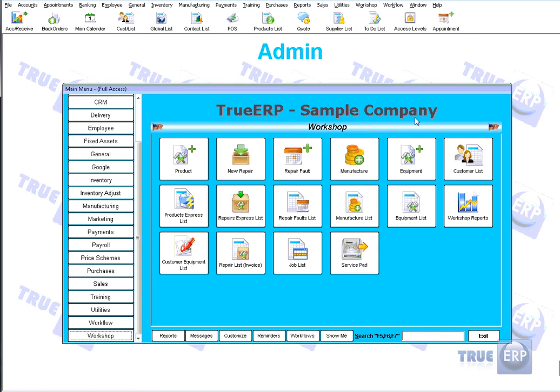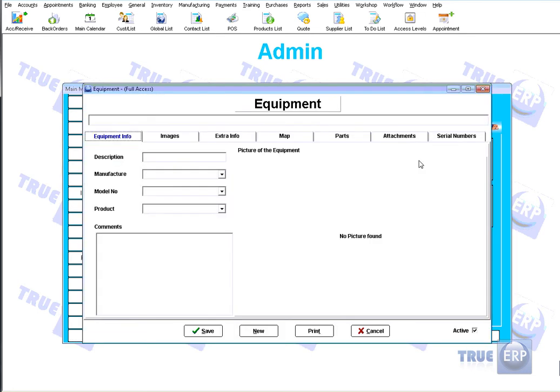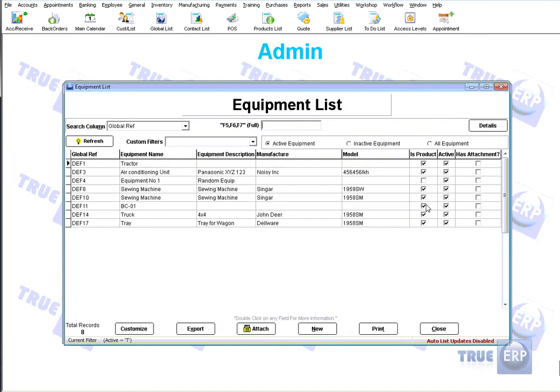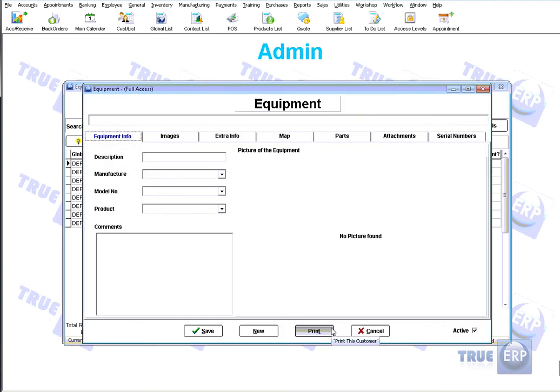Now there's a few different ways of creating equipment. The first way is if you click on this button here, you would be able to create your equipment here by filling out all this information. Or if you went to the equipment list, there's also a button here that would bring you to that new equipment. So you would be able to create it here.